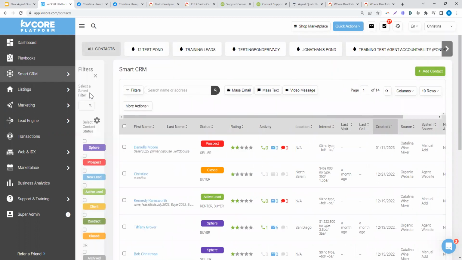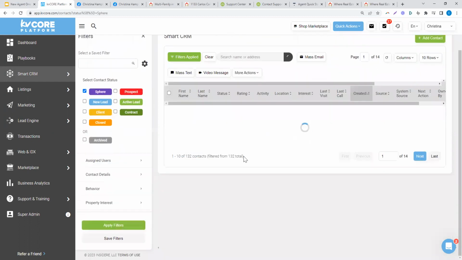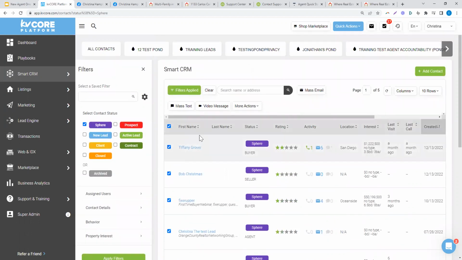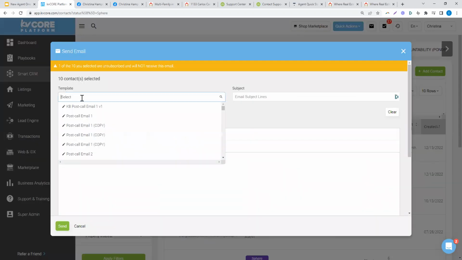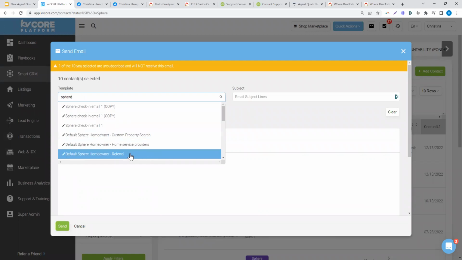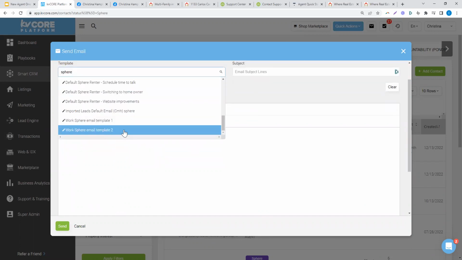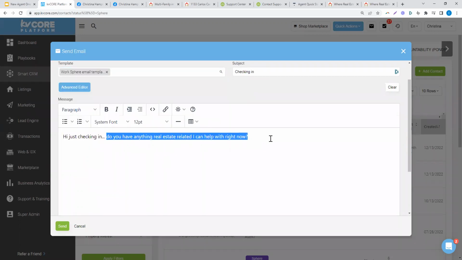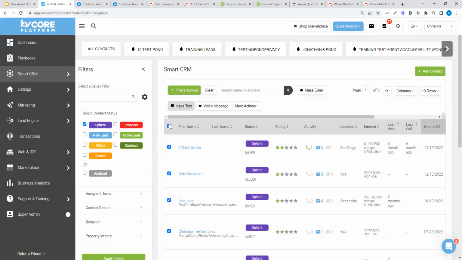So let's say, for my sphere of influence, I have chosen to email them once a month. Like I don't want them on a smart campaign. I email them 1 month and then the next month I call them. That's just going to be my flow, and I'm good with that. So I click this page, everyone on the page, I go to a mass email, and I might not even know what to say, but they're in my sphere. So let's see what templates we have. Sphere check-in, custom property search, referrals, right? These are all things designed for people in your sphere, right? So work my sphere template, just checking in. Do you have anything real estate related I can help with right now? Perfect, send it out. So hundreds of people you can send to at once.